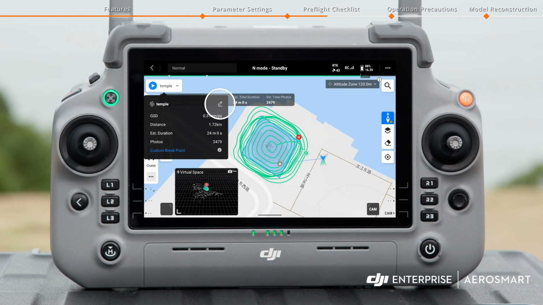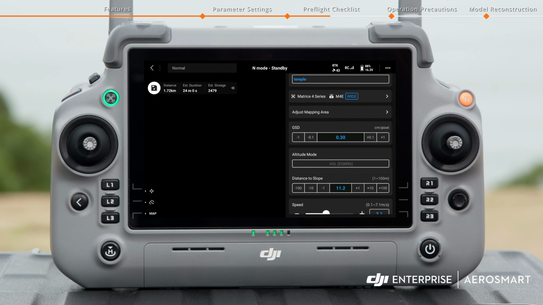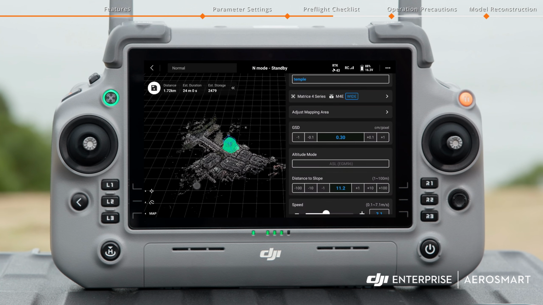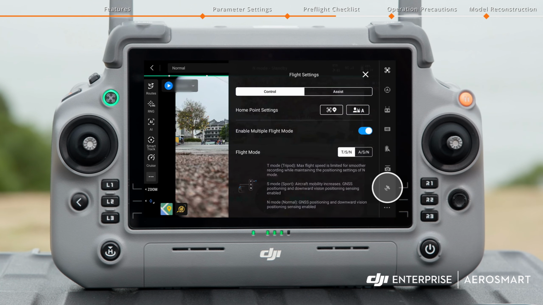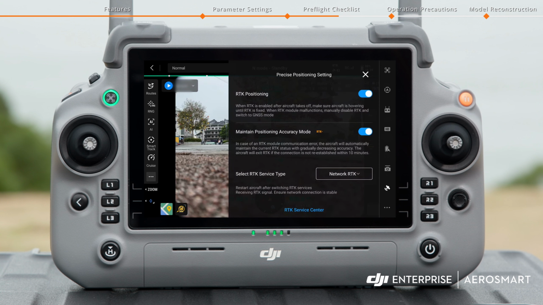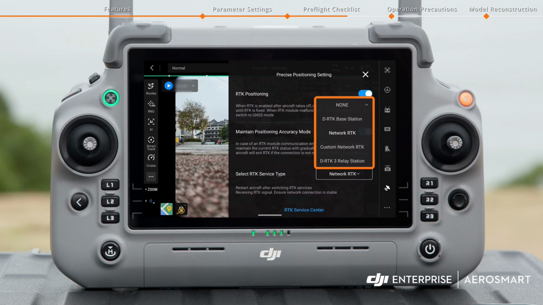Tap the button to adjust the flight route parameters as needed. Enable RTK positioning. On the Precise Positioning setting page, the RTK service type can be set as DRTK Base Station, Network RTK, Custom Network RTK, and DRTK3 Relay Station.